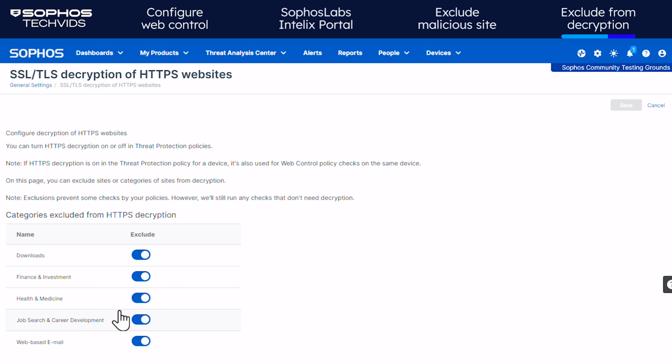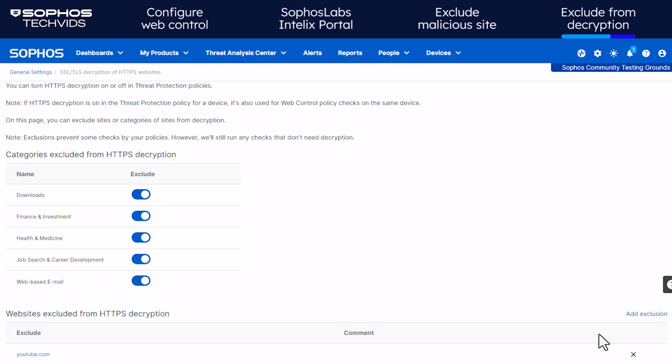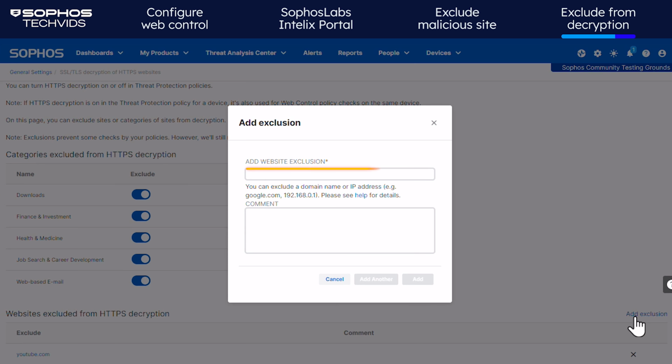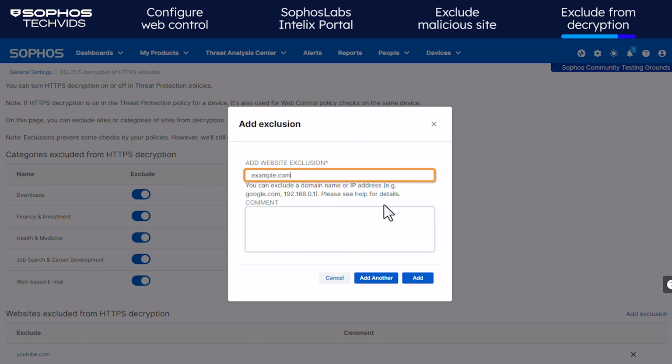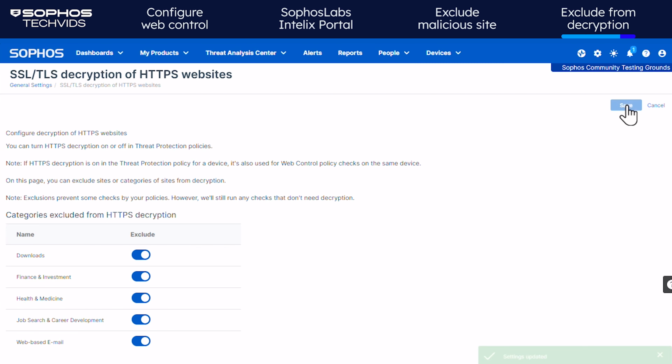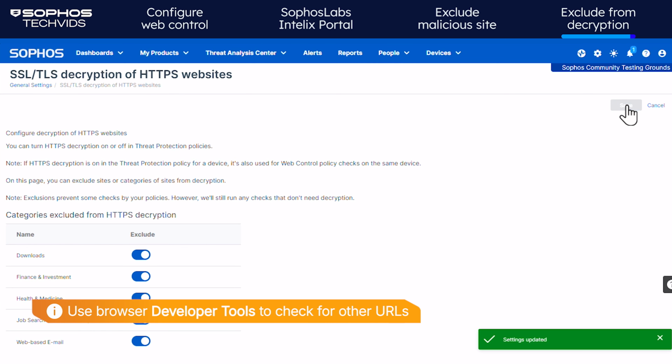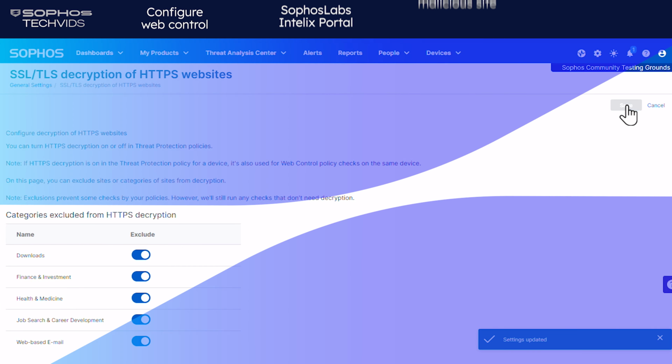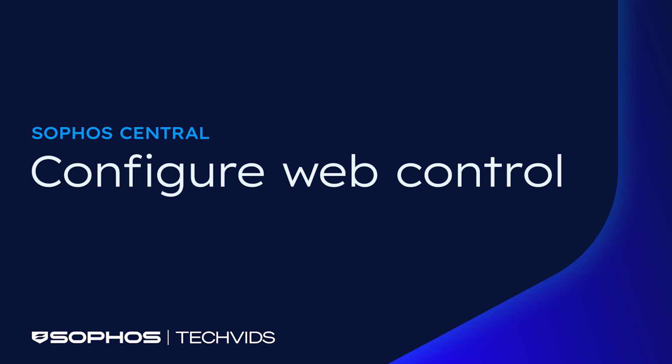To exclude specific sites, under Websites excluded from HTTPS decryption, click Add Exclusion. Enter the details of the website and click Add, and make sure to save. If site loading issues persist, there may be additional URLs being accessed when loading a site. In this case, use the developer tools in your web browser to find out which ones are being accessed and add exclusions if needed. And that completes our overview of common configuration tasks with Sophos Web Control.